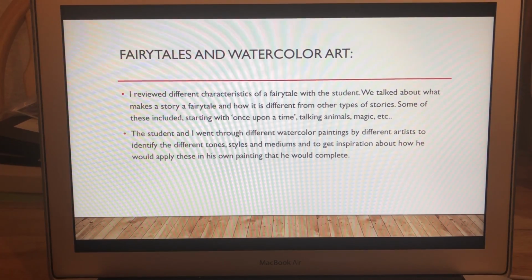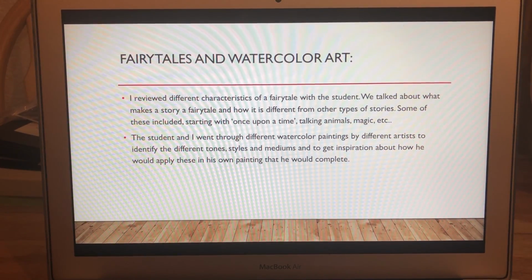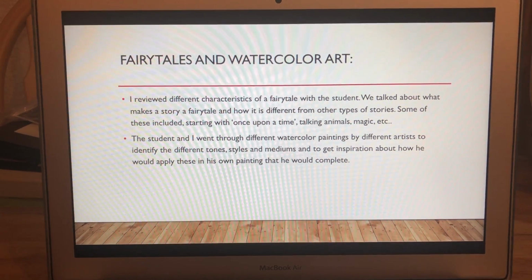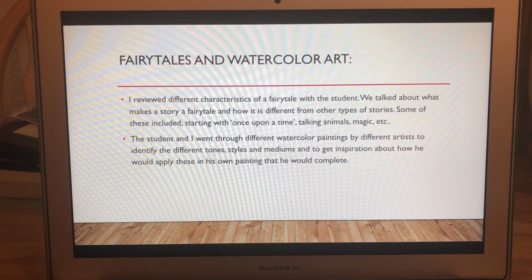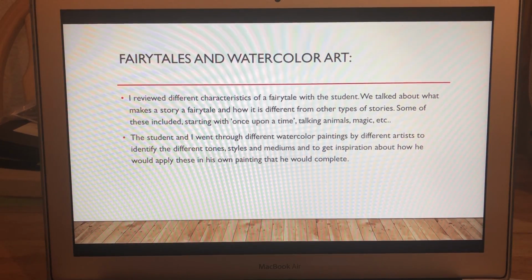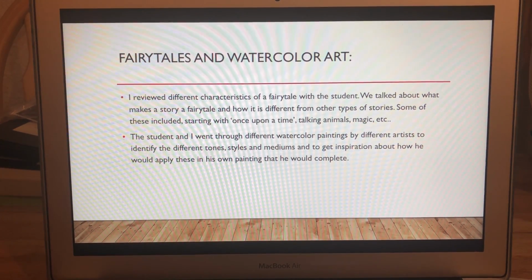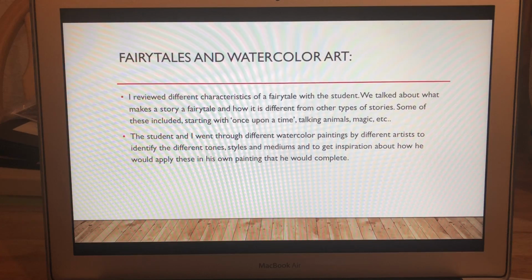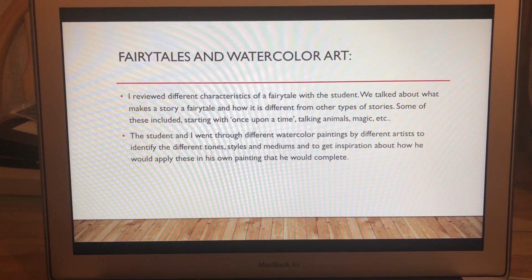I reviewed different characteristics of fairy tales with the student just to make sure that he knew what made them different from other genres of stories. And then the student and I went through different watercolor paintings in order to go through different tones, styles, and mediums and to see if he could get some inspiration for his picture.